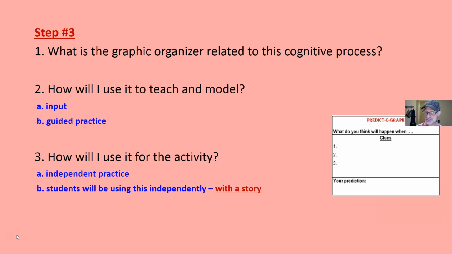How will I use it to teach the input, teach and model? How will I be using it with the guided practice? And how will I use it for the activity or independent practice? Now remember, students will be using this independently with a story.